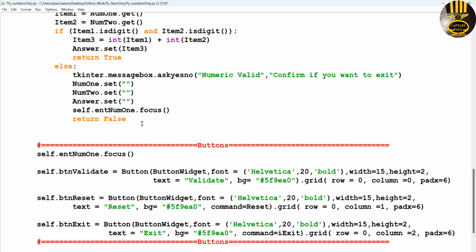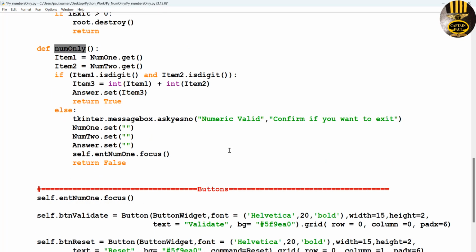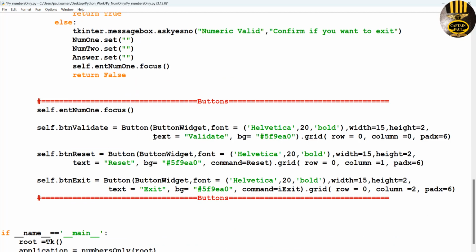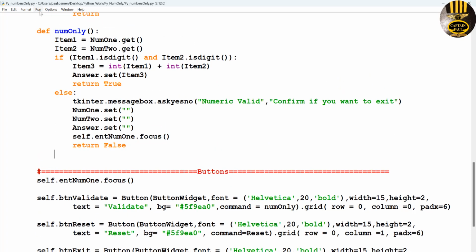Right. Okay, we now need to call this very function inside the button validates. This right here. Shift to comma and command equals number only. There. Okay, let's try this out now. All right, let's click on run. So have a good look at the lines of code. I'm going to run it now.